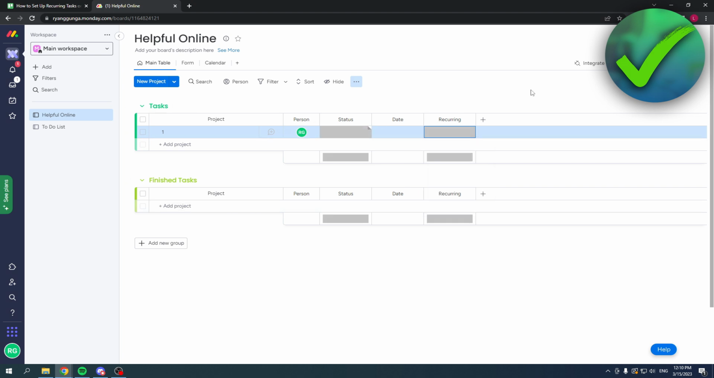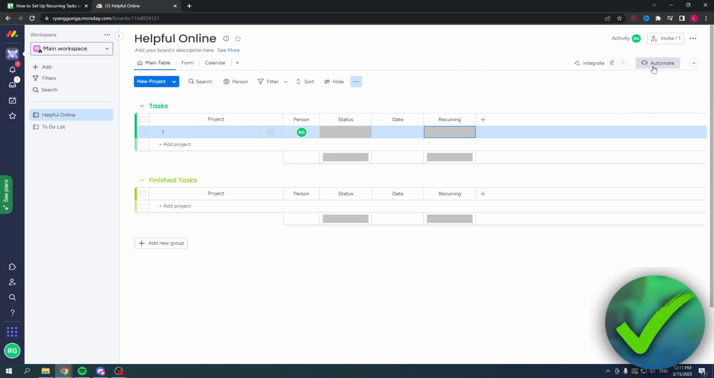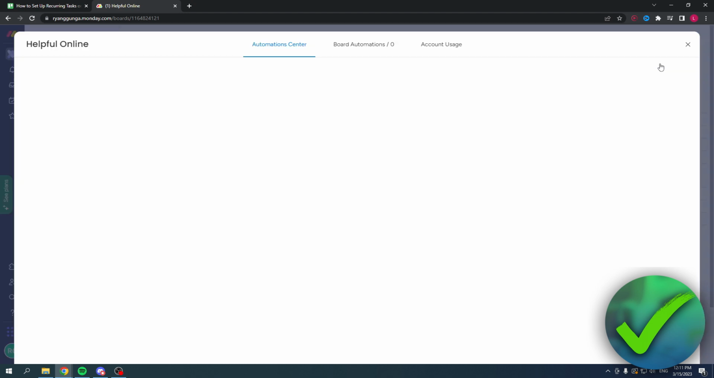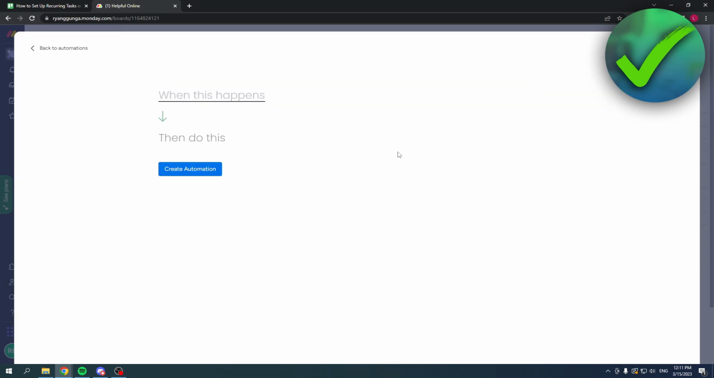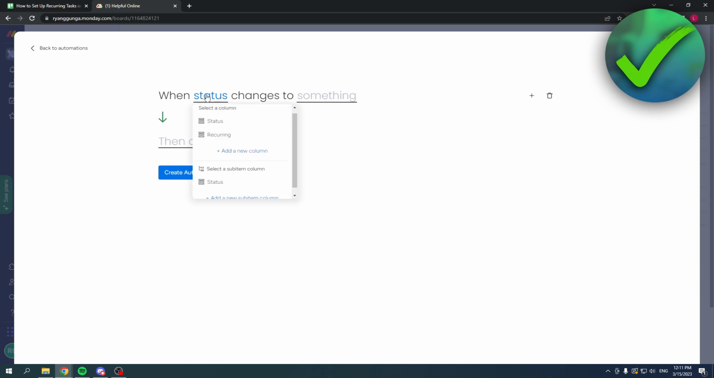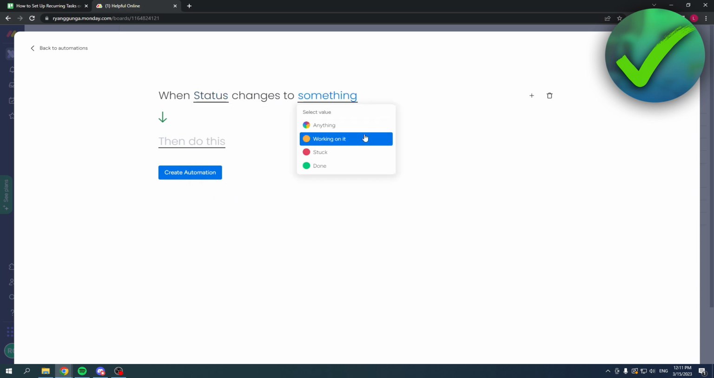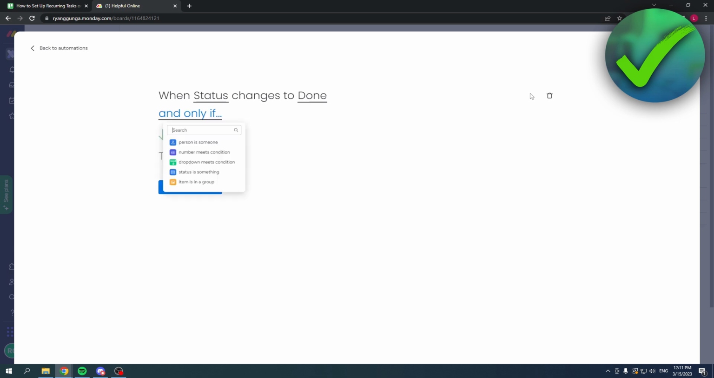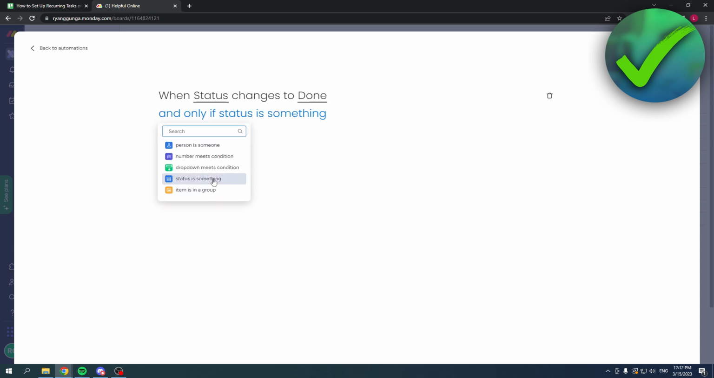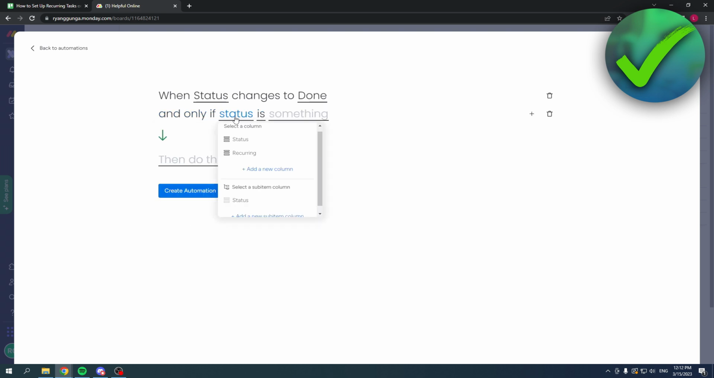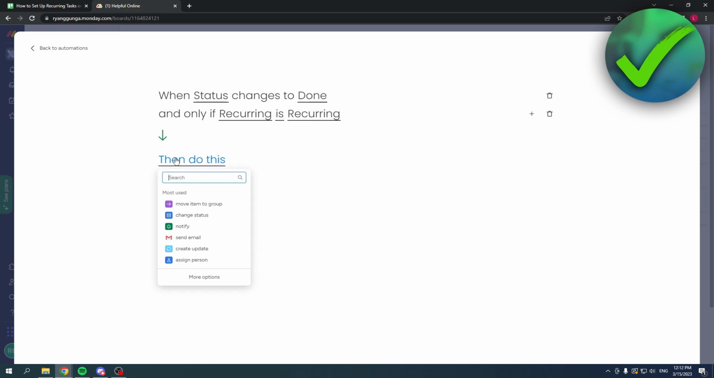Now that is done. So what I then want to do is simply click on automate on the top right. I'm going to click on there and create a custom automation. The automation will be when status changes. So when status changes to done, then you want to click on this plus icon and add "and only if status is something." The status now is recurring, and then recurring. So when status changes to done and only if recurring is recurring, then do this.